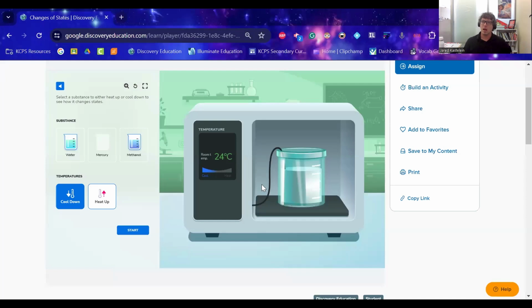These can be hit or miss. I would say this is one of the good ones. This is pretty simple, but also you're getting really good data and visualization of the molecules. So, all right, that's pretty much it for this virtual lab.